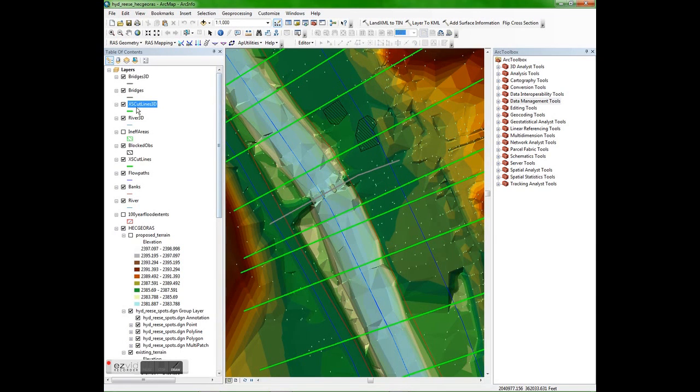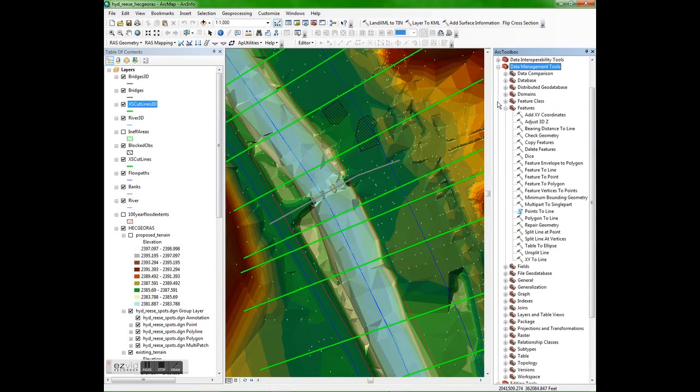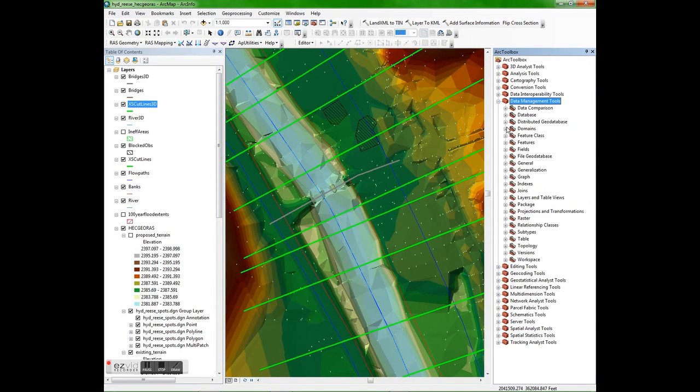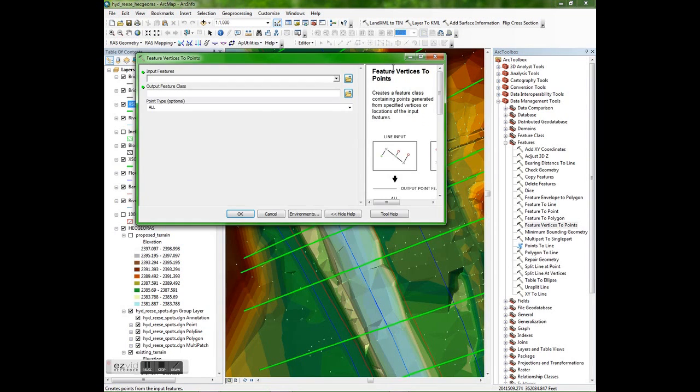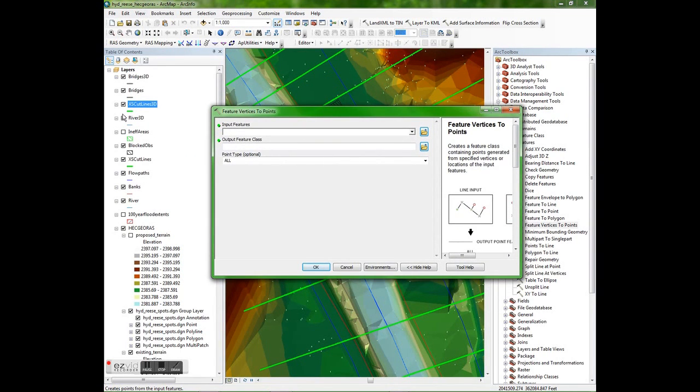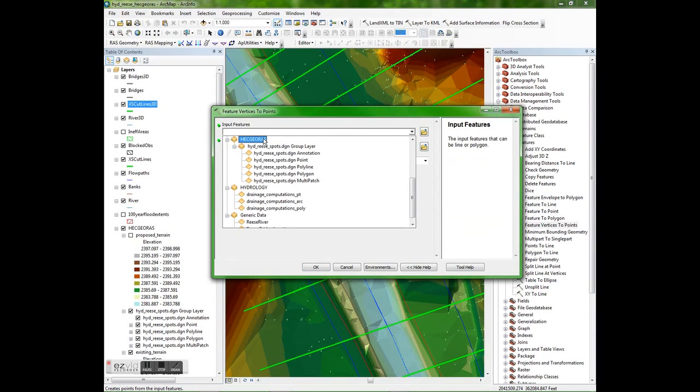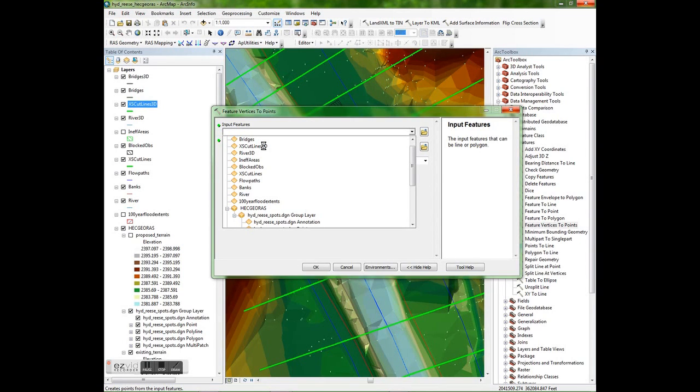So one of the things that you did in a previous step is you assigned layer attributes to your cross-section cut lines, and what that did was create a cross-section cut lines 3D. One of the tools you can use to view all those points is Feature Vertices to Points. In this pop-up box you'll see an input features box where you specify that 3D line, because it contains all the vertices that it created from all the triangles from the TIN surface.